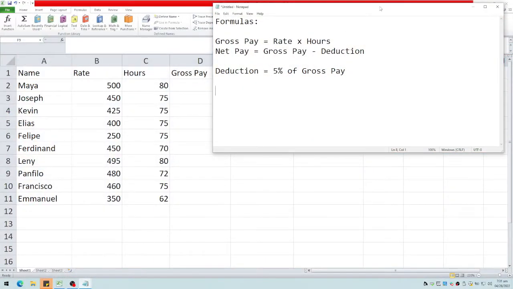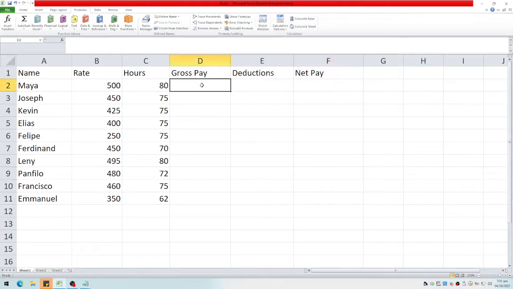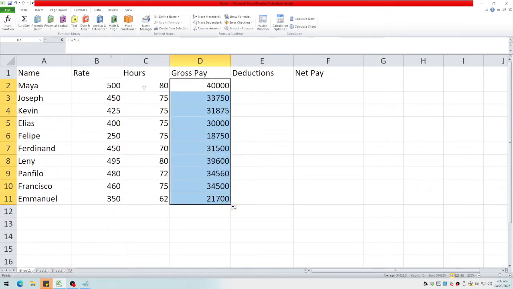these are the formulas. For gross pay, it is equal to rate times hours. So let's now compute for that. Equal to rate. Rate is at column B2. Then asterisk for multiplication, and then we have hours, so C2. The formula will be equal to B2 times C2. If we copy the formula going down, then we have here the gross pay.